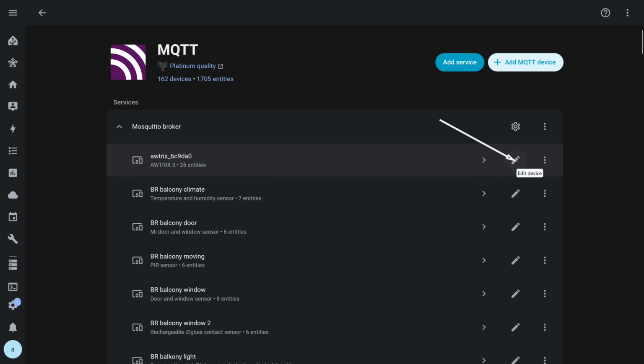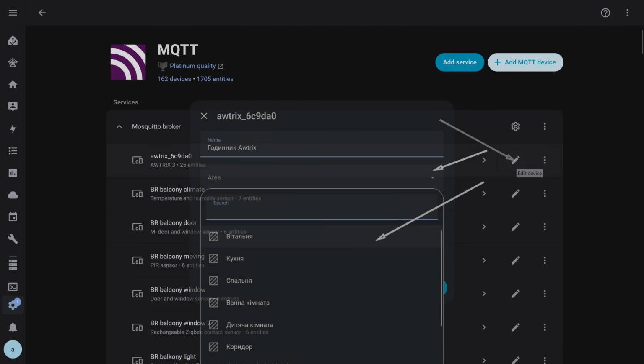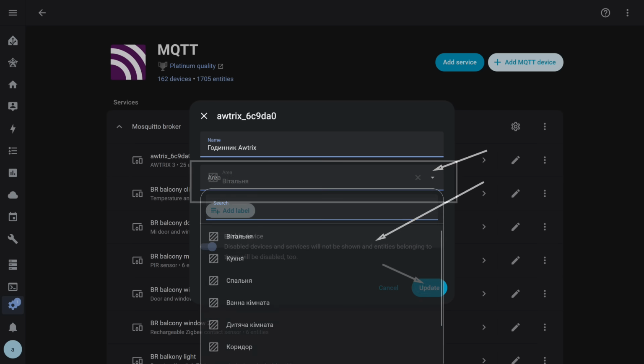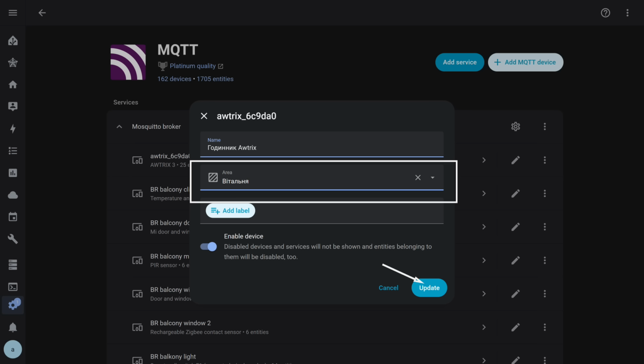It must be assigned to an area in the settings. For example, let's take the list of devices from the MQTT integration. We need the device edit option. Here we can not only assign it a convenient and clear name, but also select an area, the list of which appears in the drop-down menu. Then click the Update button, and the device will be assigned to the selected area.